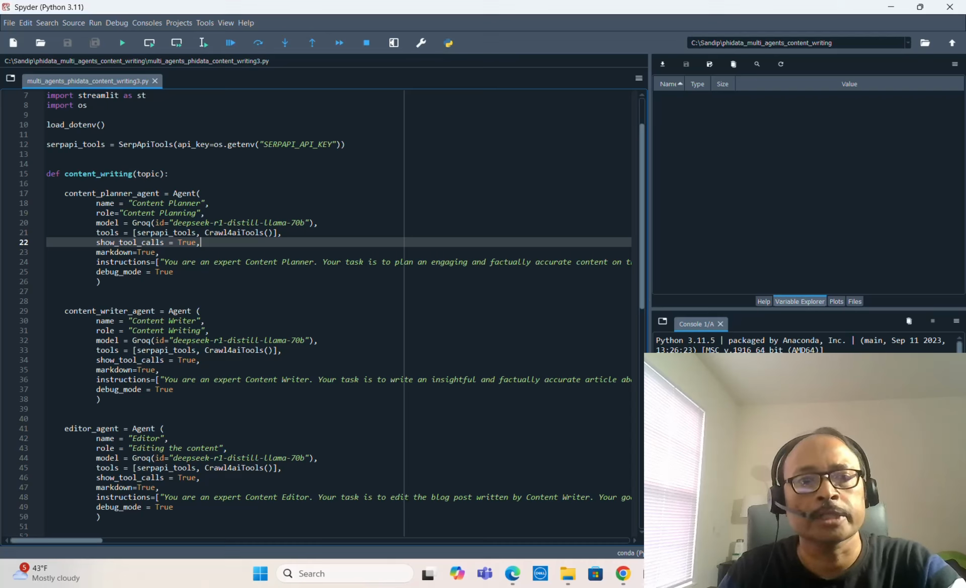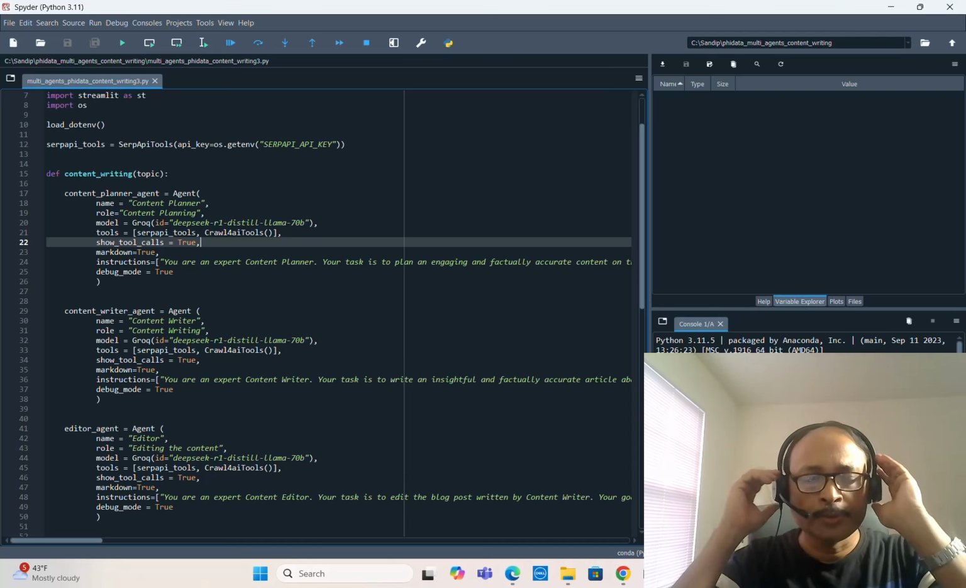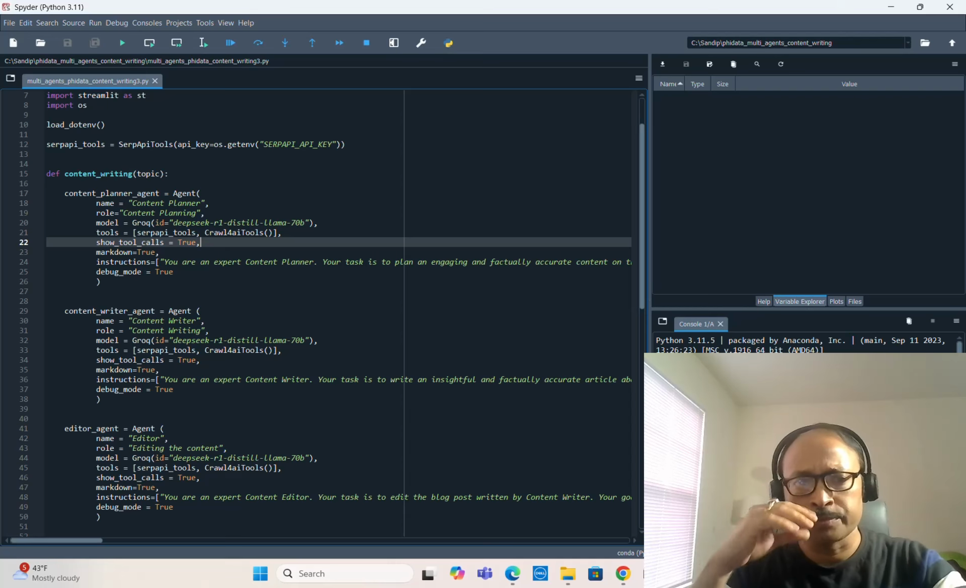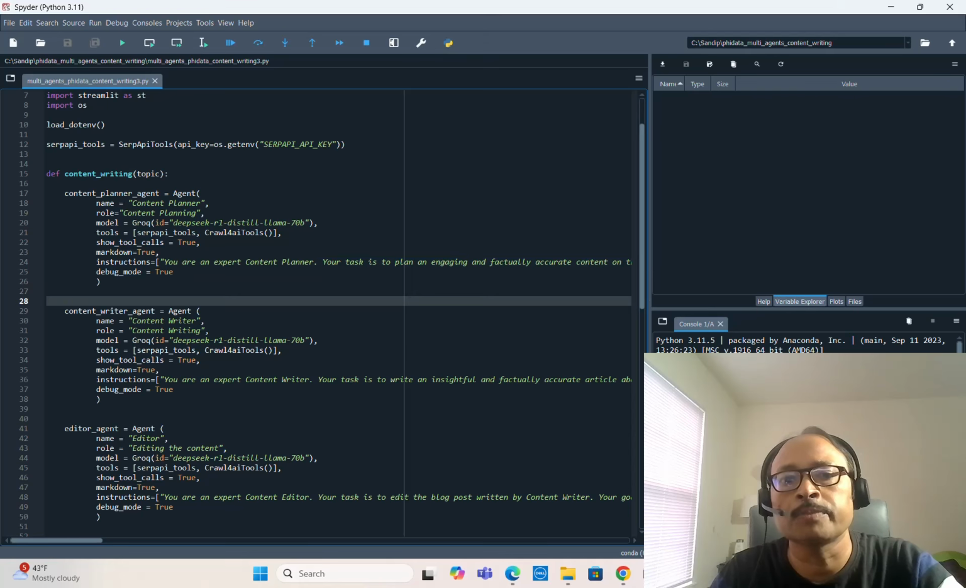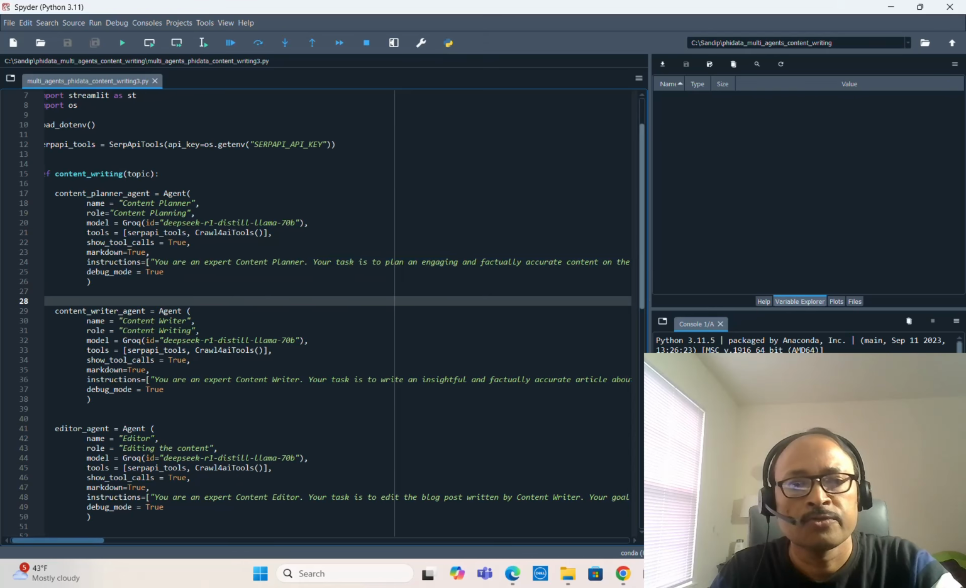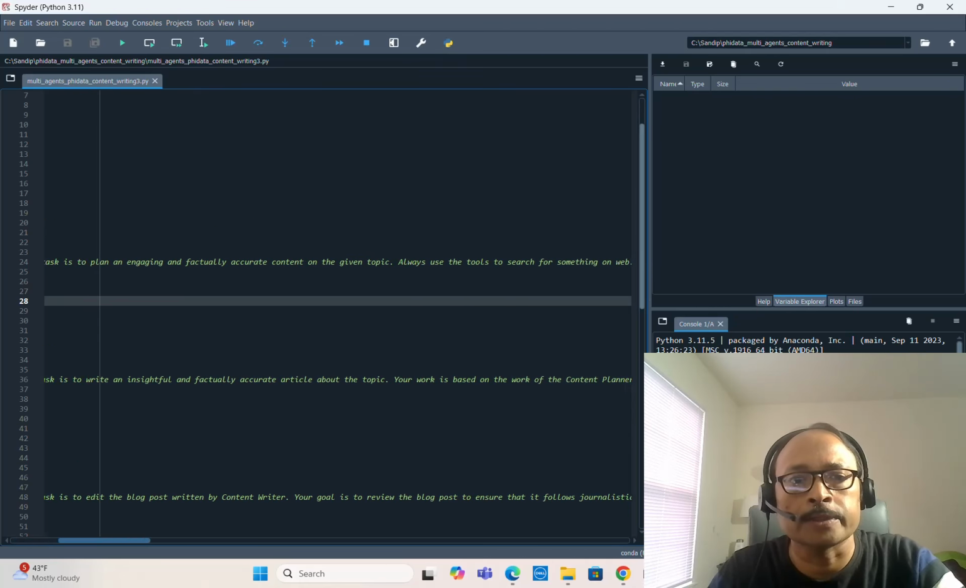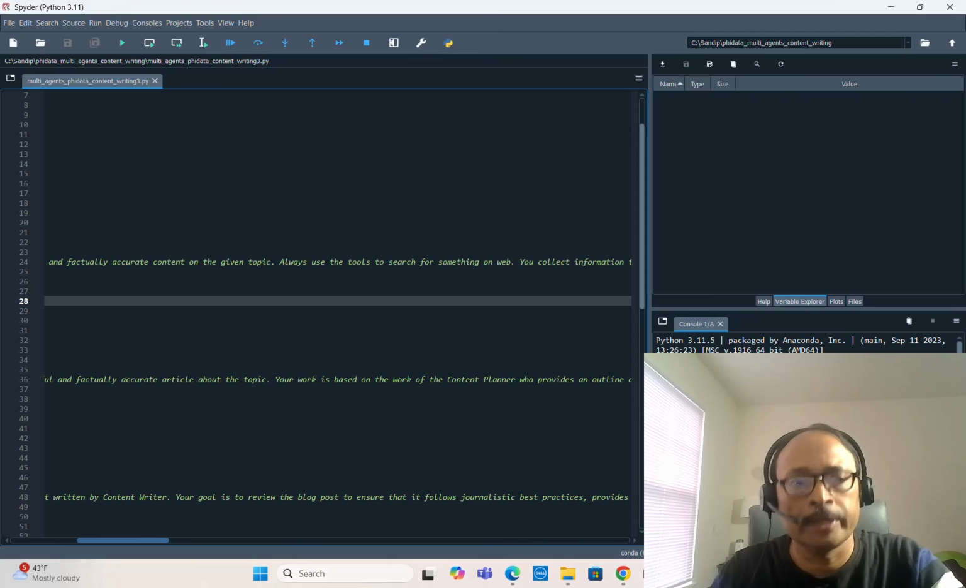Instructions are very important. We're coming to the most important part here. Your instruction, your prompt, should be very clear and very specific. So for the content planner, we are saying you are an expert content planner. Your task is to plan engaging and factually accurate content on the given topic.